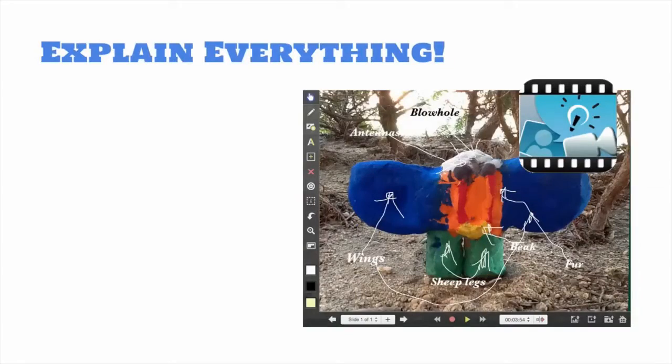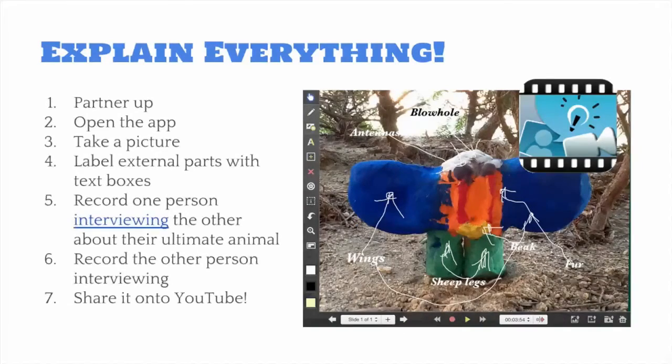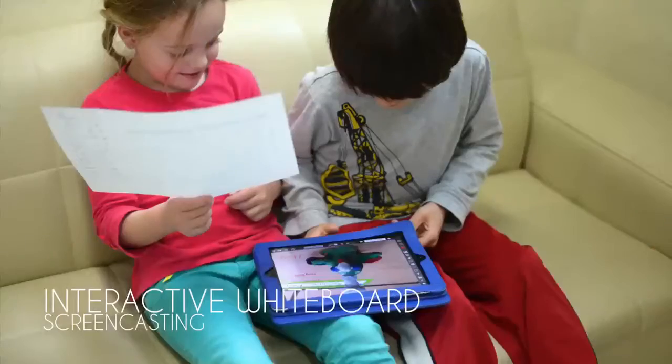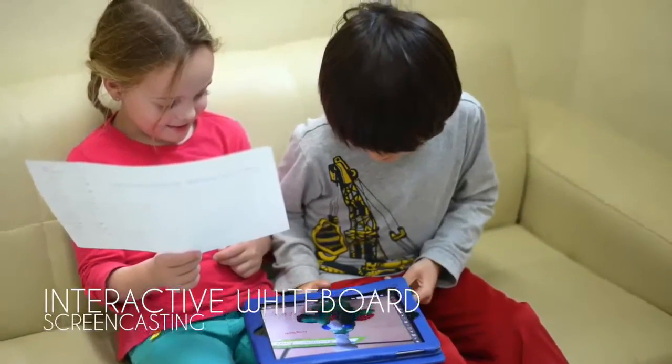Before presenting their ultimate animal to the zookeeper, students used the Explain Everything app, an interactive whiteboard with screencasting capabilities, to record themselves describing their ultimate animal.